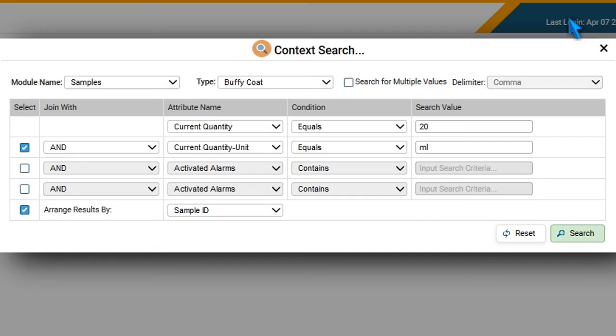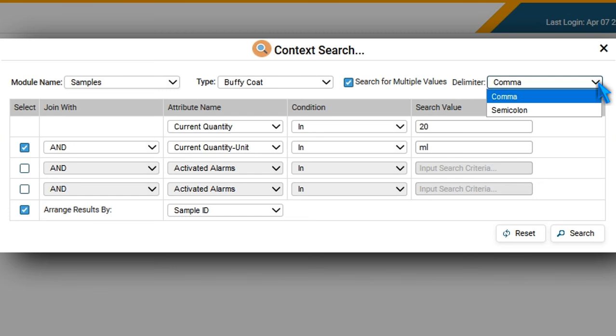To enter multiple search values, tick Search for multiple values and select a delimiter, comma or semicolon. Specify search values separated by the delimiter and press Search.